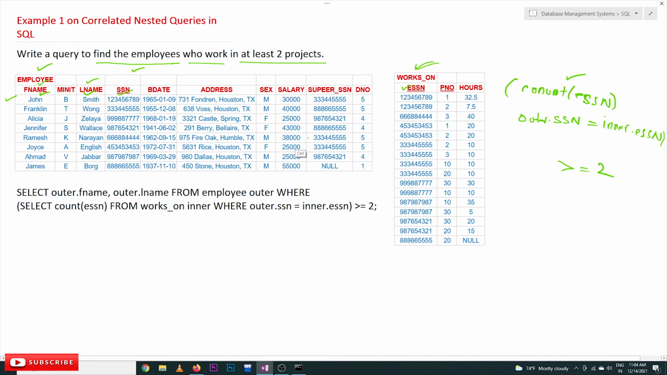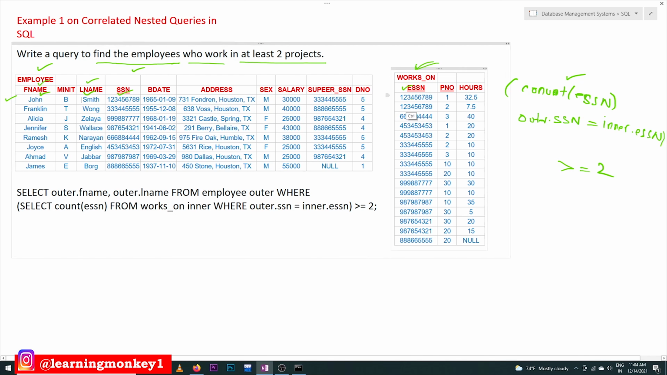Let's try to understand this on these tables. 123456789 is compared with all the values. Wherever this SSN is equal to ESSN in this table, we are going to count that. In this entire table, how many rows have 123456789 equal to 123456789? These are the 2 rows. So the count is 2.